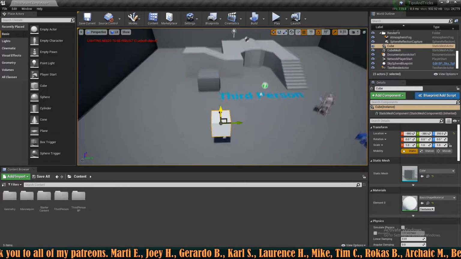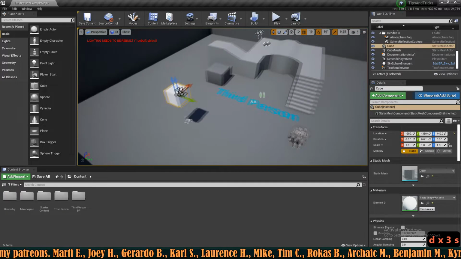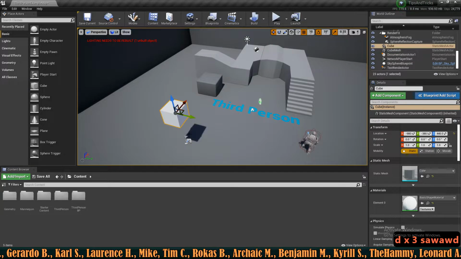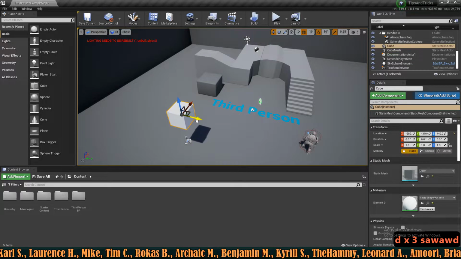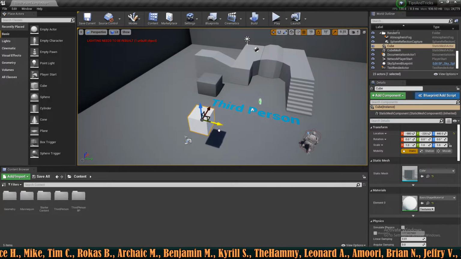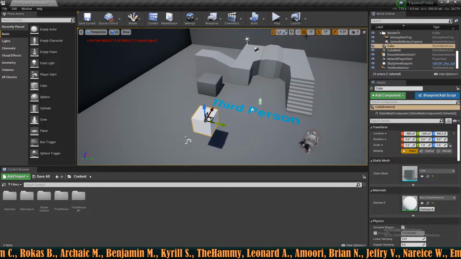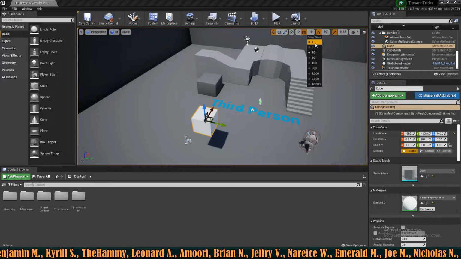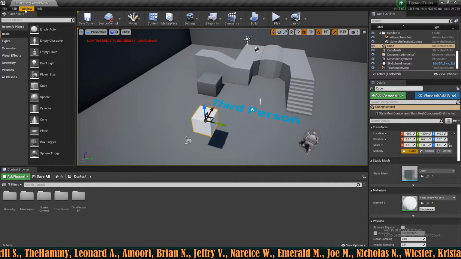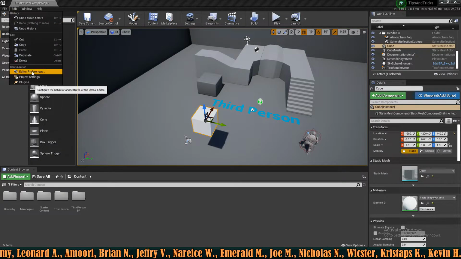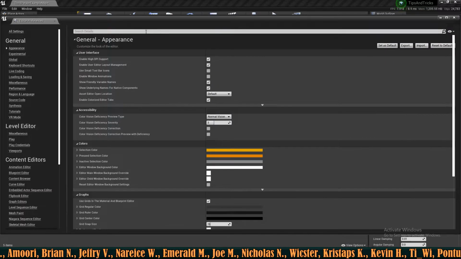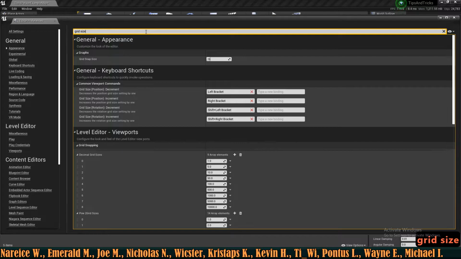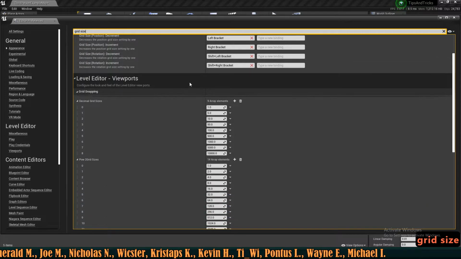Now the next tip is, we have these snapping values that snap your objects. By default it is 10 units, but you can actually set up your own custom values. Here you have some presets, but you can set up your own. If you go to Edit, Editor Preferences, you can look for grid size, grid snap size. Oh, there we go.